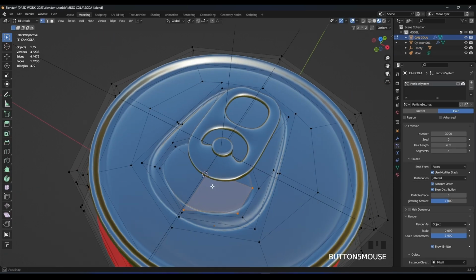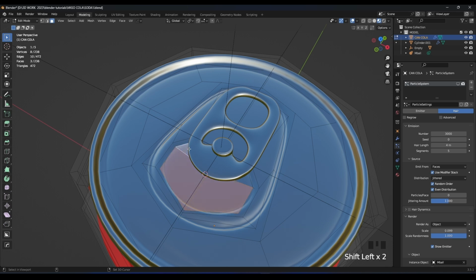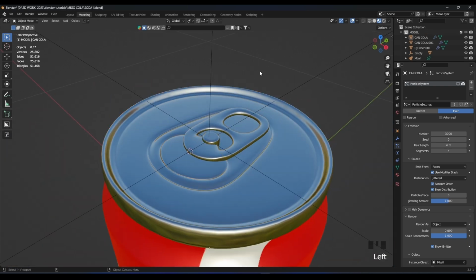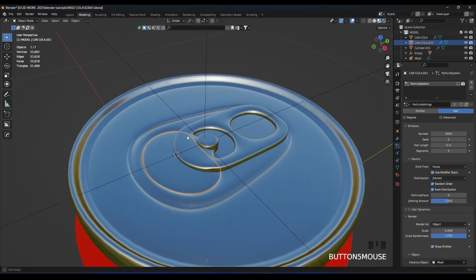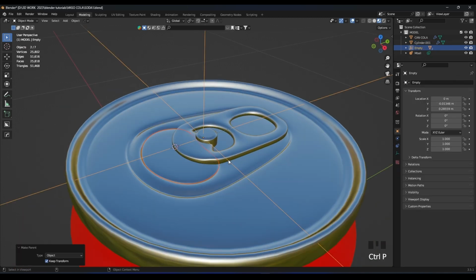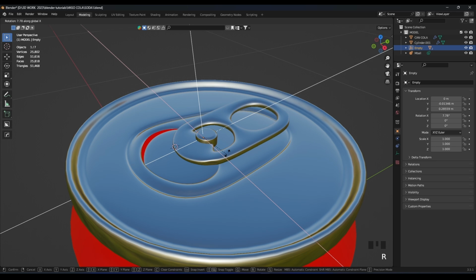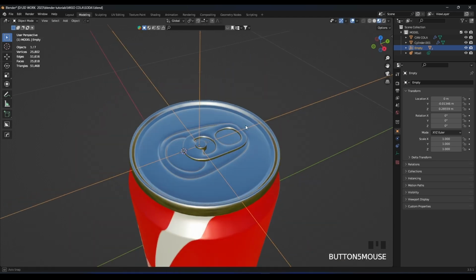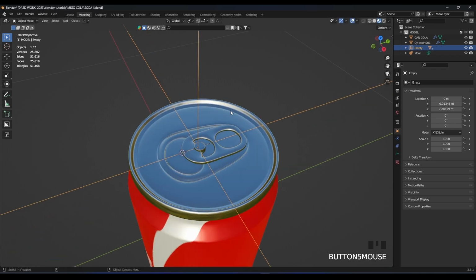Now let's go here and select these faces, those faces like this, and let's press P, separate by selection. Now we have this part alone like this. We need to parent it with this object with transform. Let's see now. Okay, see guys, it's working like this. It's like opening a can.